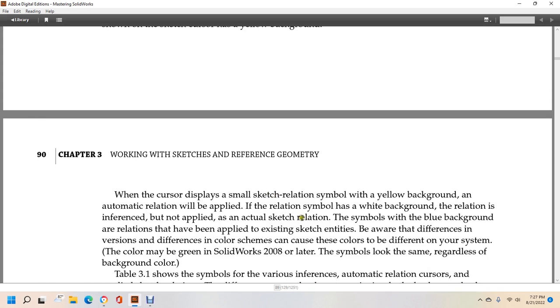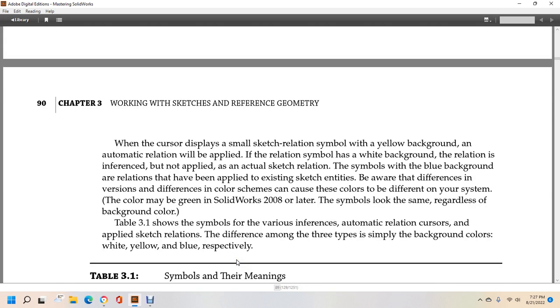The color schemes can use a different color for each system. The color may be green in SolidWorks 2008 or later. The symbol looks the same regardless of the background color. Figure 2 shows the symbols of various inference with the automatic relation colors.